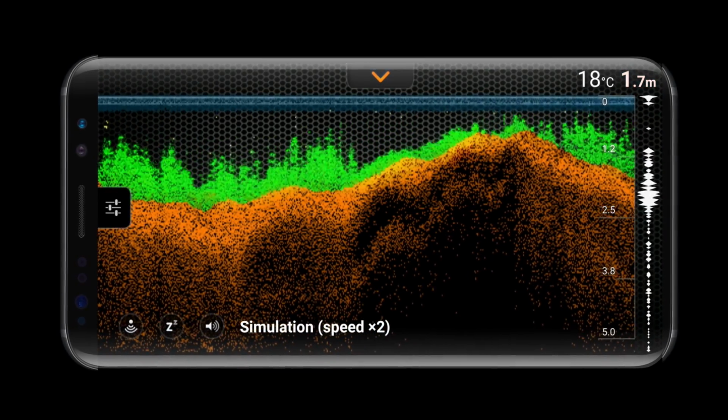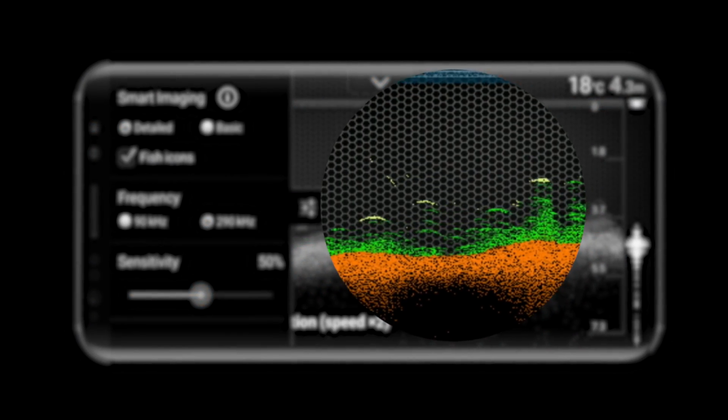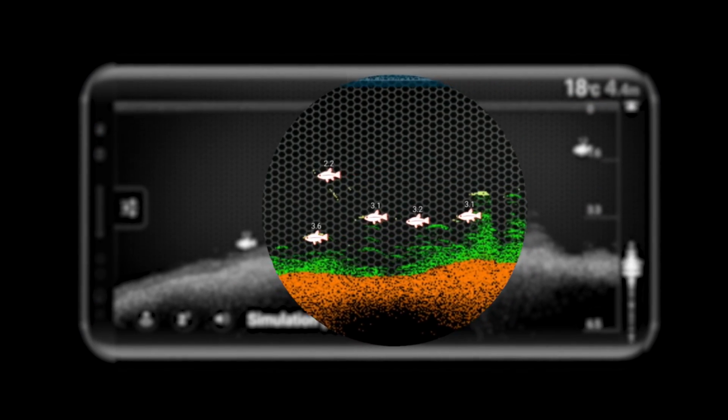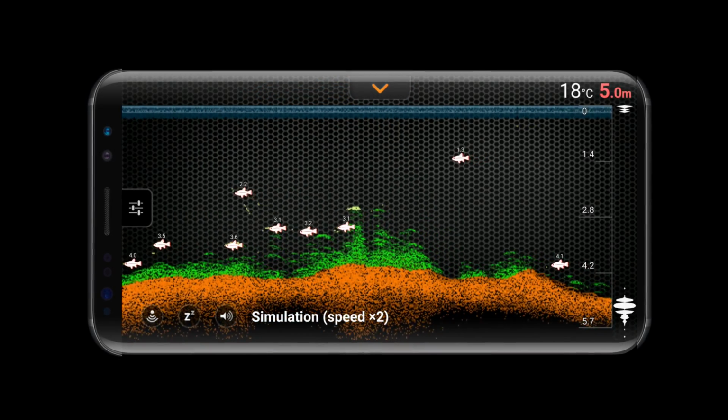Any green shows vegetation. Fish will be shown in yellow, with icons and a number, which shows the depth they are at. These can be added or removed. We'll explain how to do this in a minute.